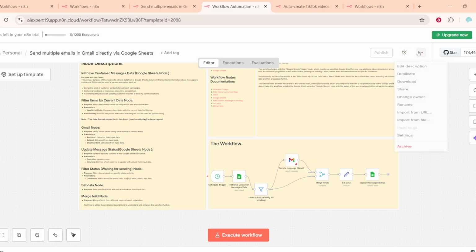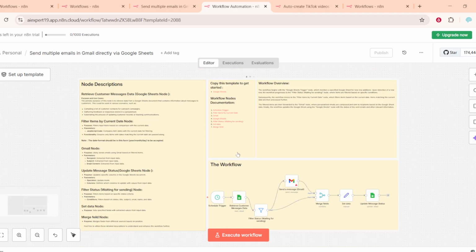To wrap up, avoid the usual pitfalls: missing keys, wrong credentials, activating too early, skipping the duplicate, and ignoring errors. Templates are starting points. Learn from them, modify them gradually, and understand the logic. That's how you use free n8n templates without breaking everything.